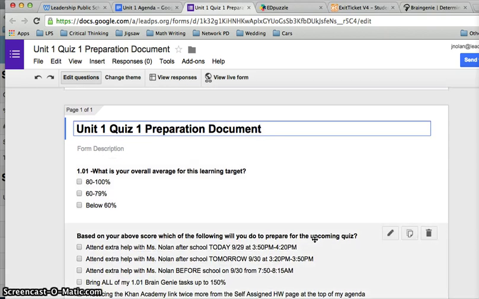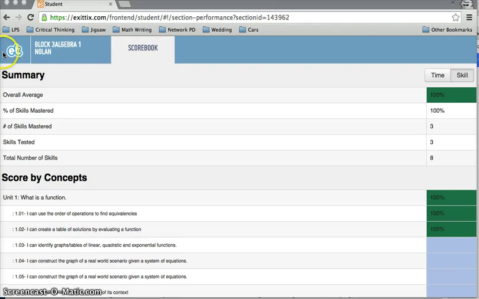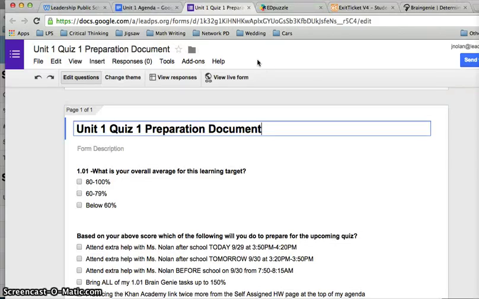You're going to be on this form for quite a little while, so please don't click out of it as you toggle back and forth between this document and your Exit Ticket. Okay, so you're going to go back and forth between these two things a few times. I'll let you know when the appropriate time to click submit on this form is.